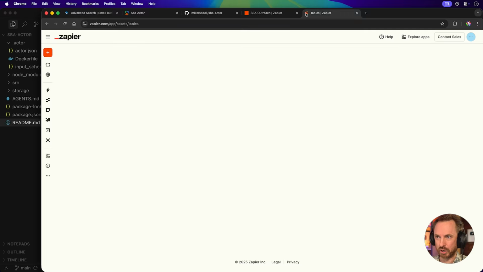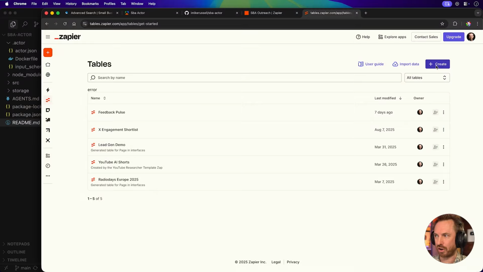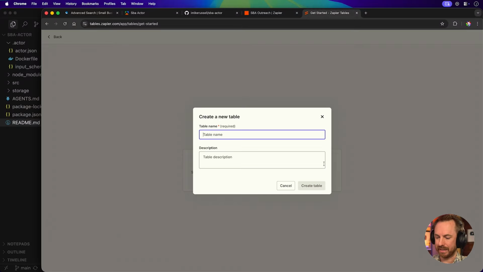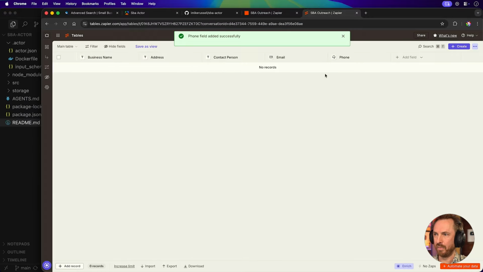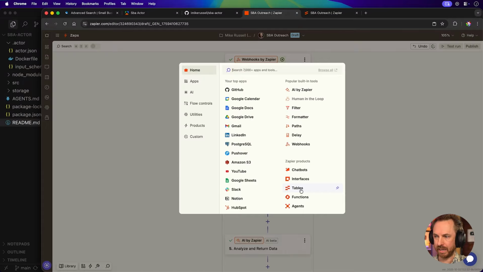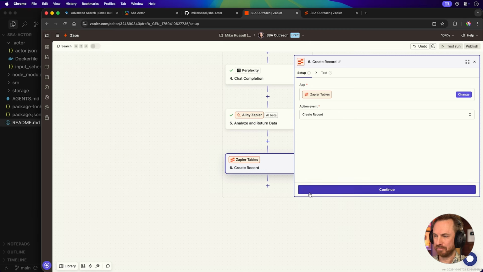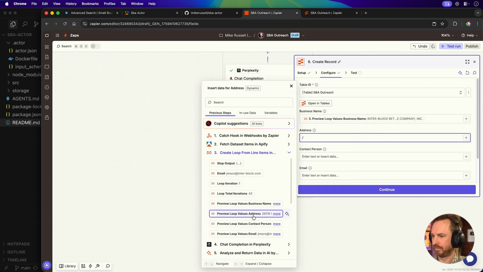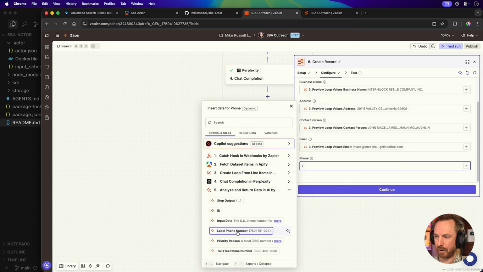Let's organize it into a Zapier table. First of all, at tables.zapier.com, I will go ahead and create a brand new table. We'll start with a blank table and call it SBA Outreach. Now we'll add some fields. Okay, with all those fields created, we'll select Tables here. We'll click Create Record, choose our SBA Outreach table. We're mapping in everything from our loop. And then the phone number from AI.